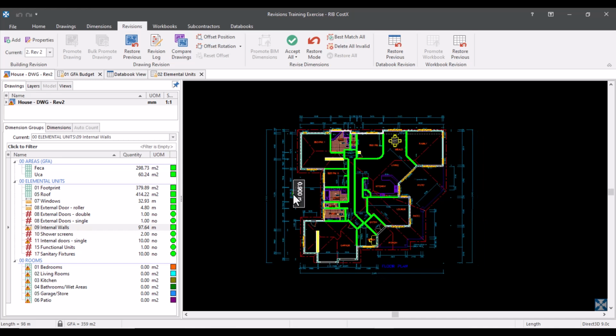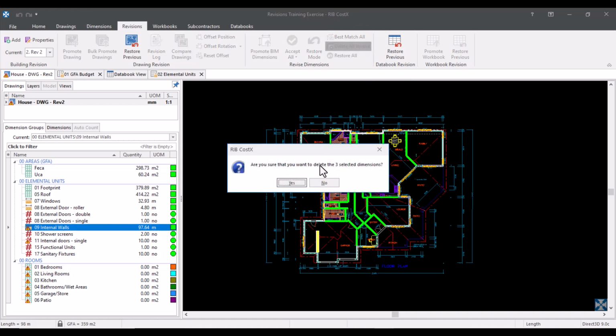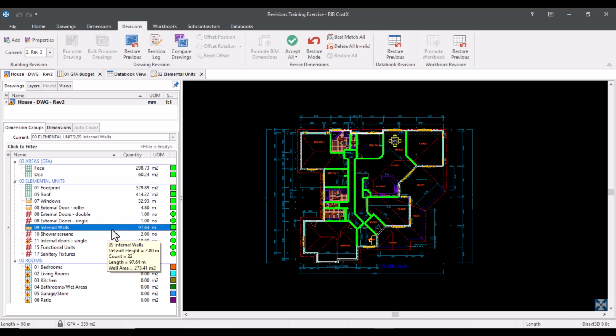Now another handy trick is if you are struggling to see, sometimes the lines make it a little bit difficult with the colours to see what you're actually looking at. You can use your spacebar. So if I click on my spacebar now, you can see that my cursor is now pointing to 3 internal walls, which I can see are just floating. That's the old design. I no longer need any of those. So in that case, I can just select delete all invalid up here. It's just going to ask me if I'm sure that I want to delete those 3 selected. I am, and now that's satisfied that.